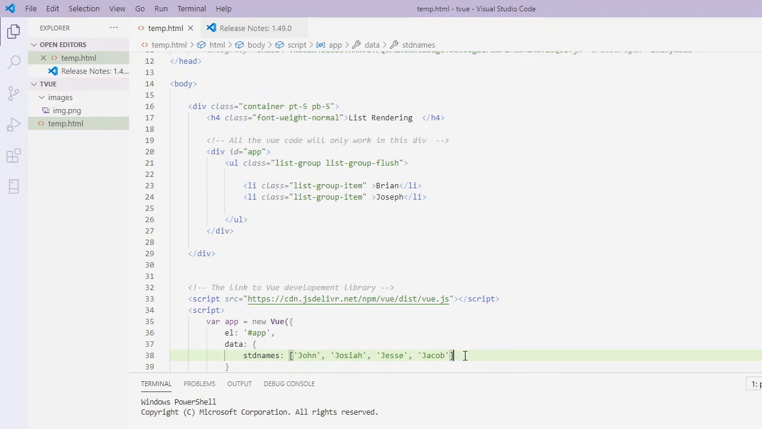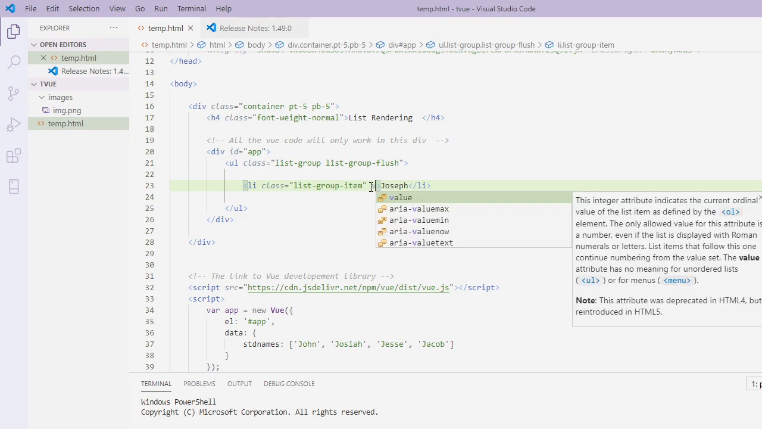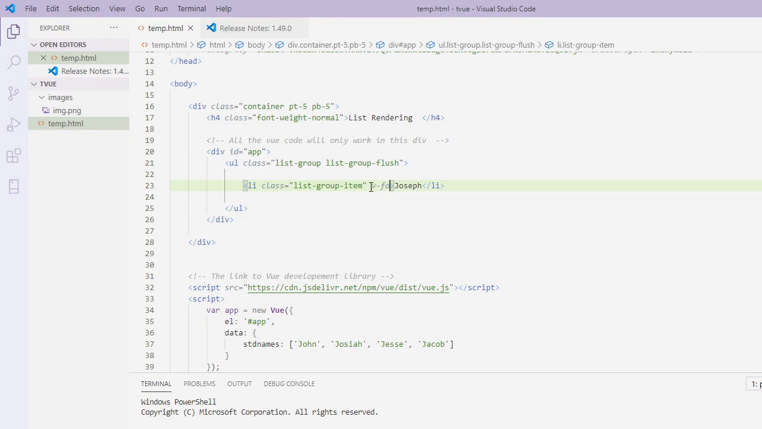Now I want to loop through this list of students. I will delete this one that I had before. Now we are going to loop through this list. We are going to use an attribute of Vue called v-for.